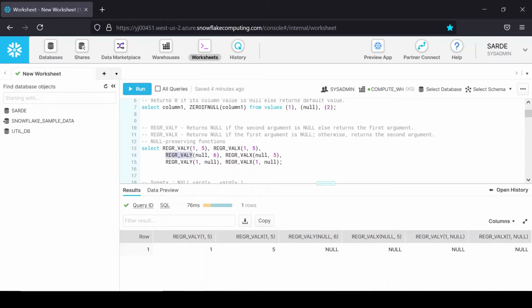Let's look at another example, which is REGR_VALY, where I am passing null and 6. Here we can see for VALY, it returns null if the second argument is null. As we can see here, we have the first argument null but not the second. That means we'll go to else and we'll return the first argument, which is null. For REGR_VALX, it says it returns null if the first argument is null. As we can see, it has the first argument null, so we'll return null.